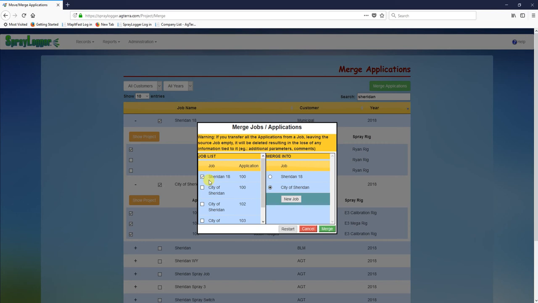If you only have one application in a job and you move that over, you'll lose the entirety of that job, meaning the folder that it is contained in, this Sheridan 18, for example. If I have any comments or any other data in that, I'm going to lose that because it'll then be empty and it will delete.